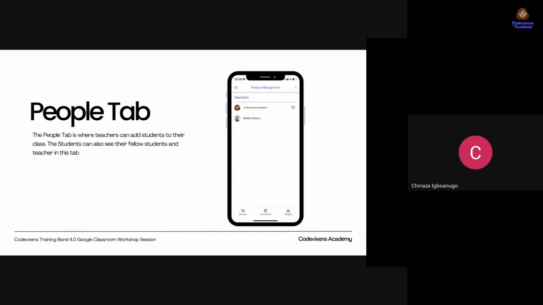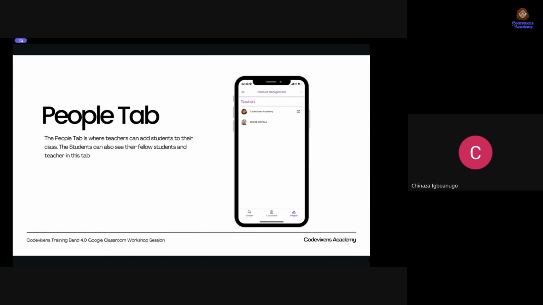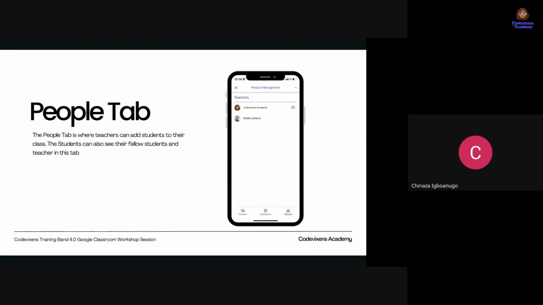Okay. The people tab, that's the last tab. The people tab is where teachers can add students to their class, and the students can also see their fellow students and their teacher in this tab. Basically, maybe you don't know how to reach somebody in your class, you can click on this people tab, look for the person's name, then you get the person's email and maybe send the person an email. But I think there's Mattermost for that, so no need for that. But in case, it's also a good option. So next slide.